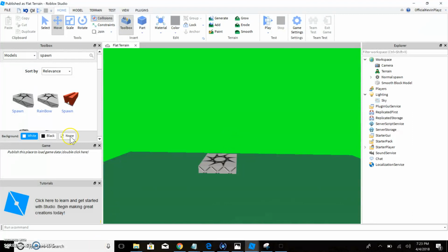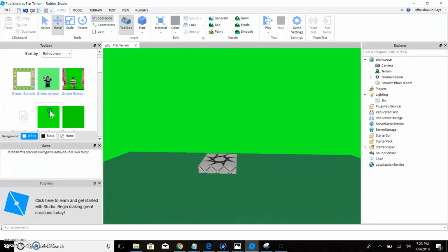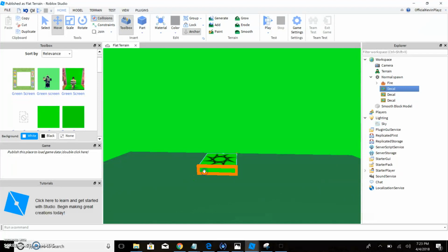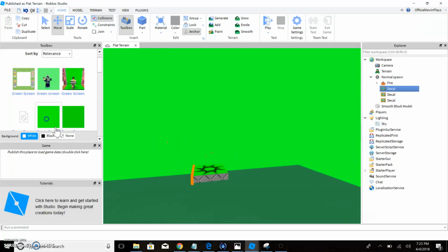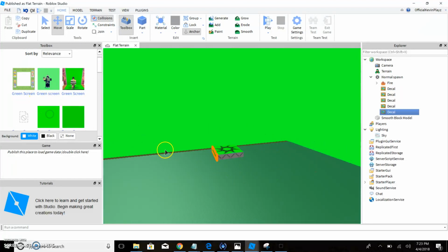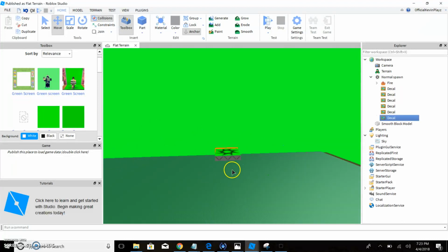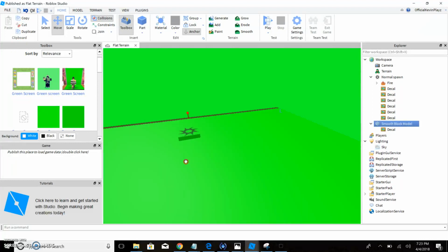you want to go to decals. Now you don't have to do this, but just to be sure you should do this. You want to take the decal and push it. You should also do this for the floor. It's really good. We're just going to do this for the floor. Okay, so now you have a completely green map.